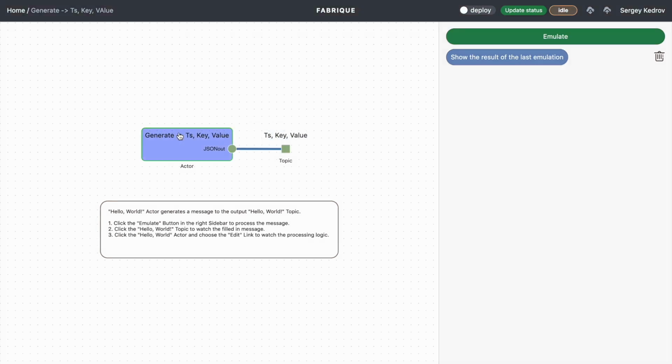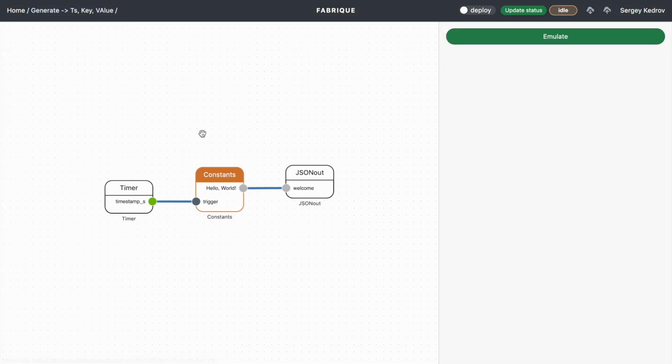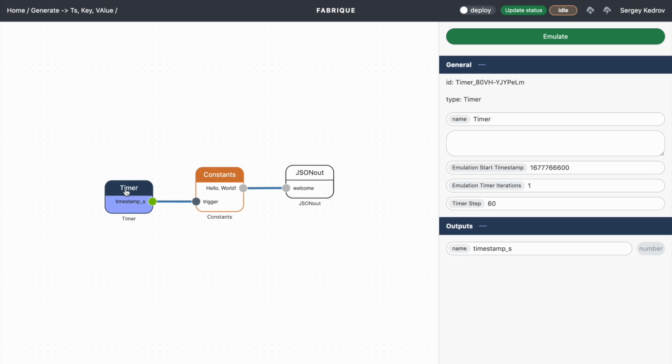Click the actor and choose the edit link to dive into the processing logic. Click the trigger node. Change the emulation timer iterations to produce 10 messages in emulation mode. This limitation does not apply to runtime. Change the timer step to 5 seconds to produce one message every 5 seconds. Click the constants node. Delete the node. We won't use it.